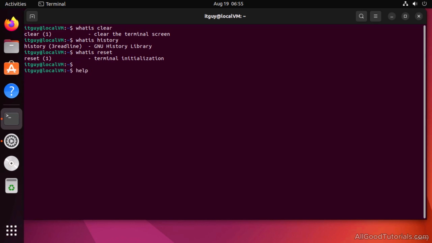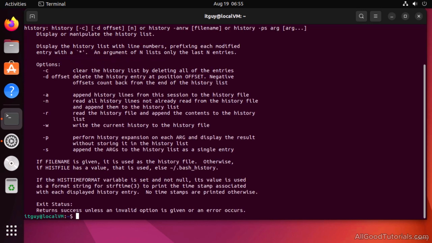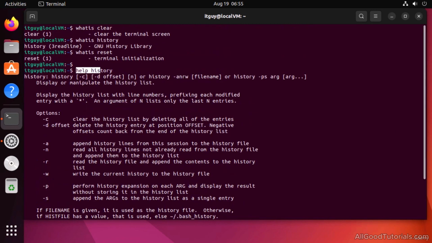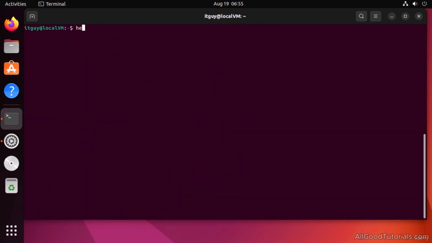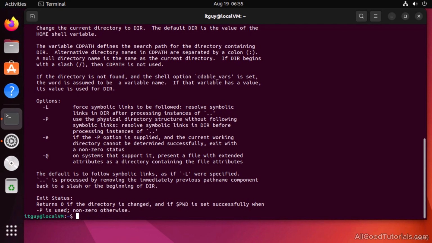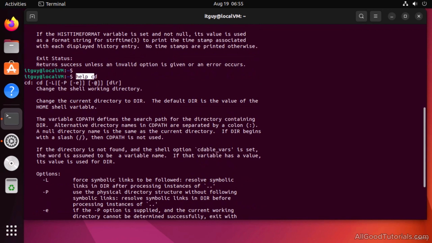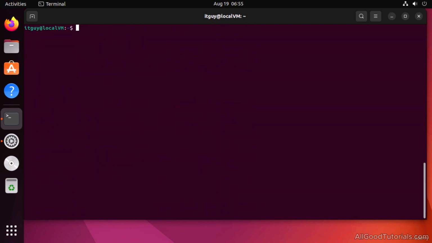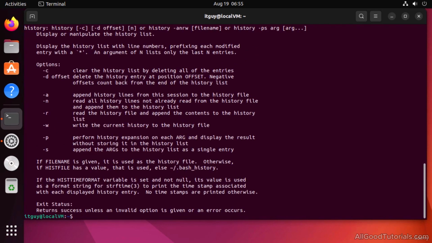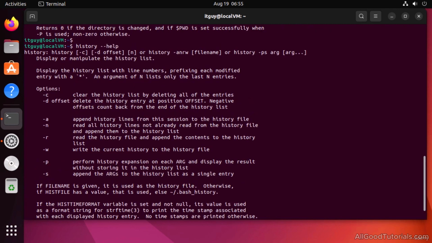The other option is the help command, like help history. This way we see a more detailed description of the command. Or help cd, to see some info about the cd command. One more way to show a command description is the --help option typed after the command, like history --help.